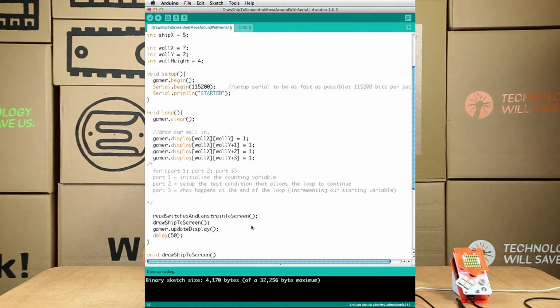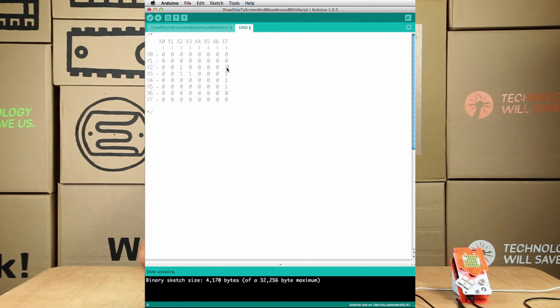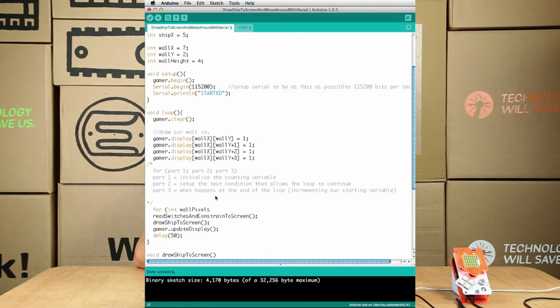So we now have to convert this idea of part 1, part 2, and part 3 into our for loop. The way we do that is we say for, we need to create a variable. I'm going to call it wall pixels, and it's going to be an integer, so it just adds 1 every time. It's the Y wall pixels that we're drawing, because if you look at our grid, we're only talking about drawing pixels in the Y axis, the vertical. So int wall pixels, and we're going to initialize it as 0. Like all of our variables, often begin as 0.